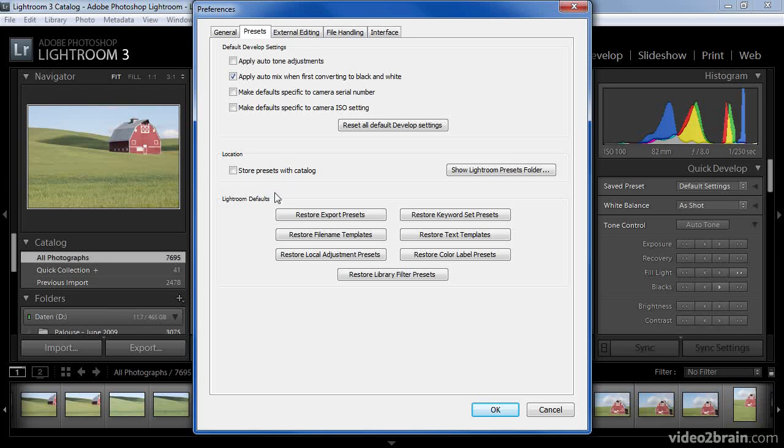The next section contains 7 buttons, each of which allows you to restore specific presets for particular settings within Lightroom. As you can see, these relate to the export presets, file name templates, local adjustment presets, and others. In short, if you've made adjustments to the presets in Lightroom and you'd like to get them back to the way they originally were when you first installed Lightroom, click the appropriate button here. That covers the relatively short list of options related to the use of presets in Lightroom.